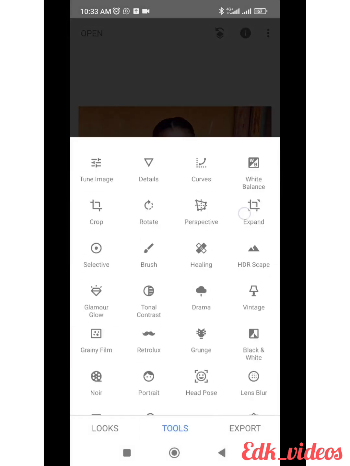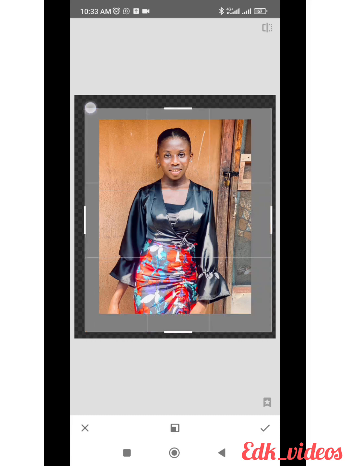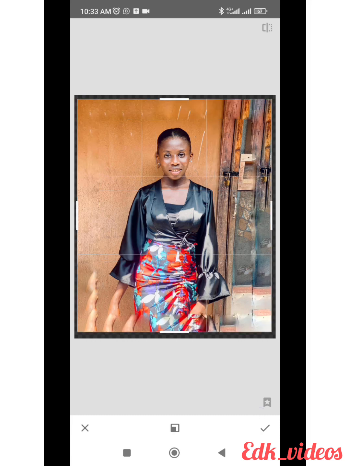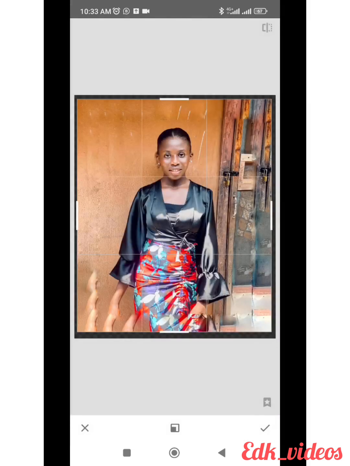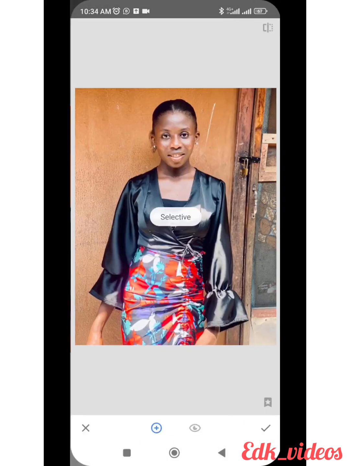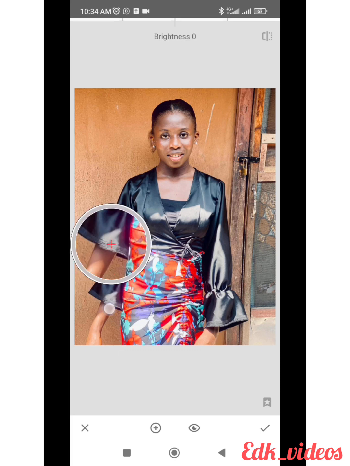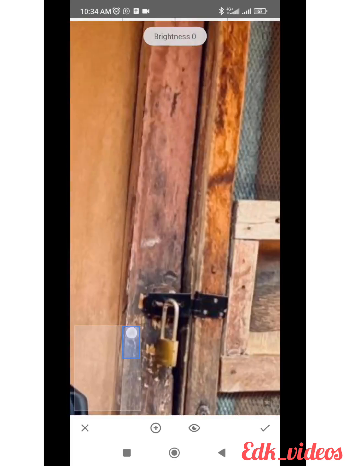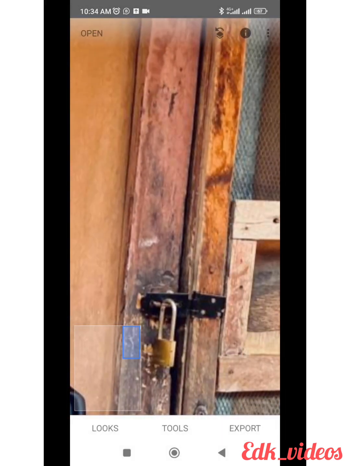Then we also have expand. If you want it to increase more than the actual size, so let's expand it. So that is for expand. Okay, so let me undo it. Okay, then selective, just to select a particular point and then you concentrate on that part. So this one is just to select a particular point. So that's just that for selective.